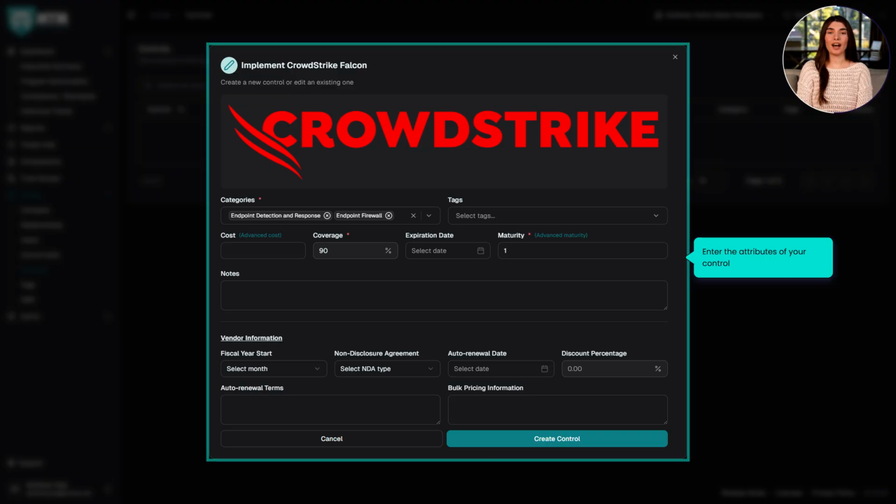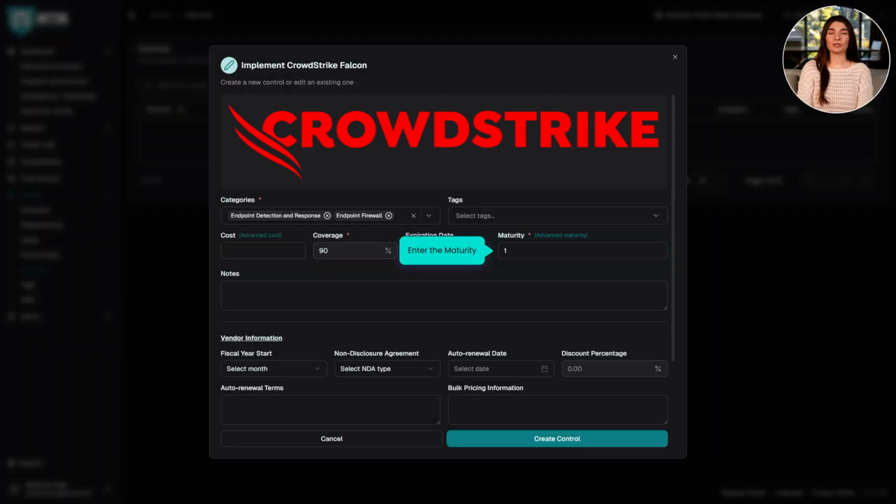Next, you can enter the cost of the control. This could be either the software cost alone, or you can use our budgeting module to account for all the costs associated to determine the actual TCO of your control. Next, we ask for the maturity of your control. In Metrics That Matter, we use the CMMI scale of 1 to 5. If you have a previous assessment or know the maturity of your control, you can enter it.